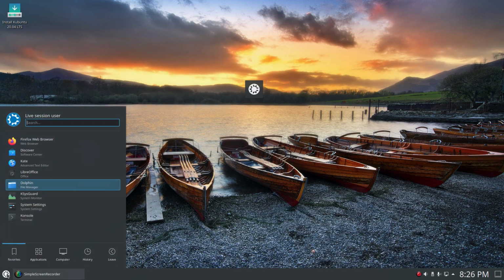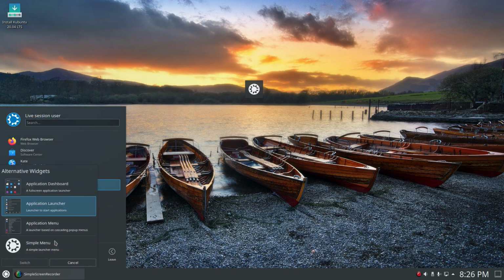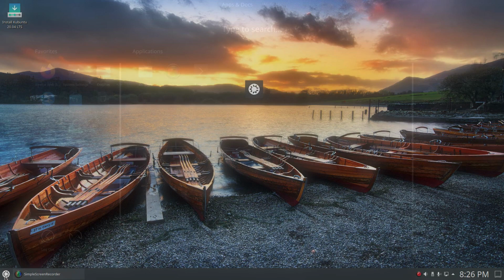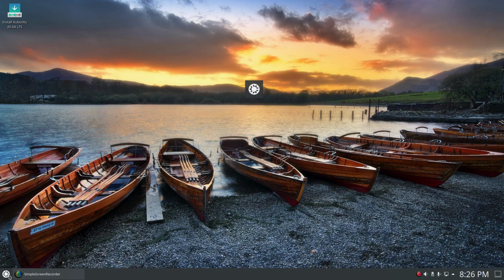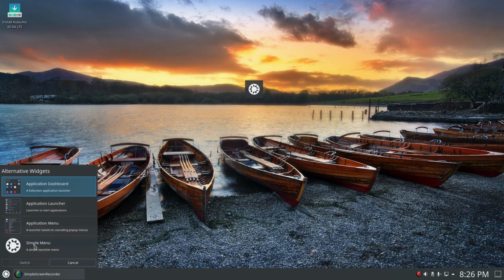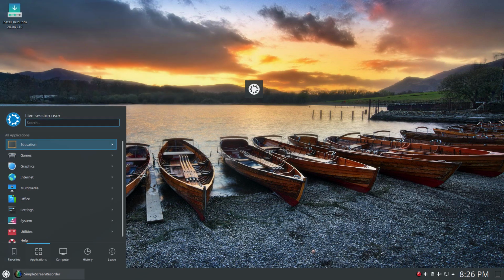Now this one here, you have different variations or different options for the launcher. Let's go ahead and right click here, configure or show alternatives actually is what I want. We'll go to application dashboard switch. And there's a different launcher there. Let's go through these one by one. Show alternatives. Let's go to application launcher there and switch. Okay, there's another one there.